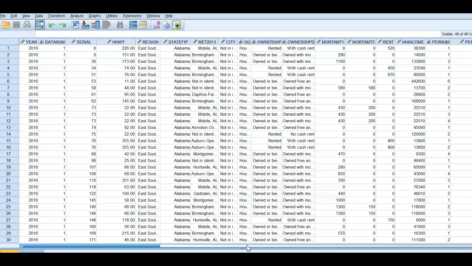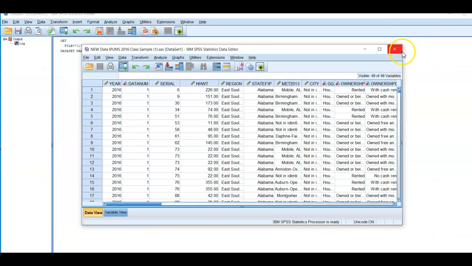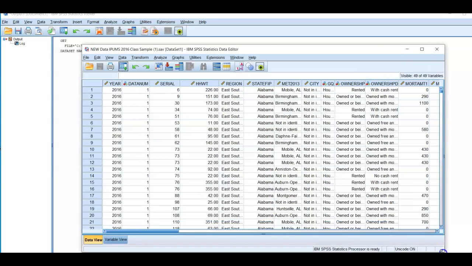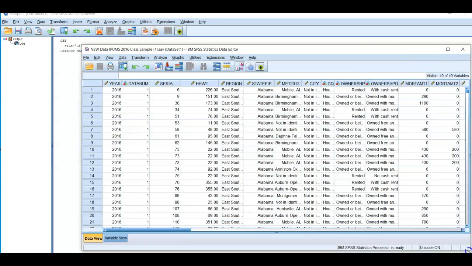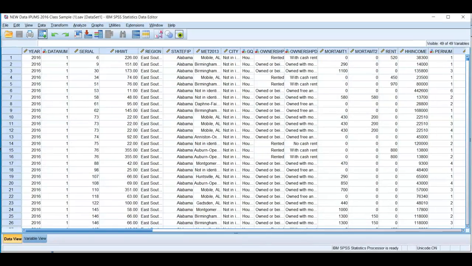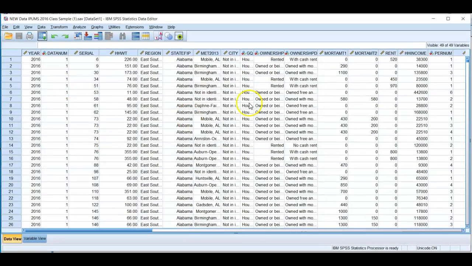There it is. All right, so this is what you should be looking at, and basically it's the iPUMS data set for 2016. I believe it's a sample, so it's not a full data set, but we'll work with what I have here. So this is what we have here, and what you have is the variables and all these other things, and this should work just fine.